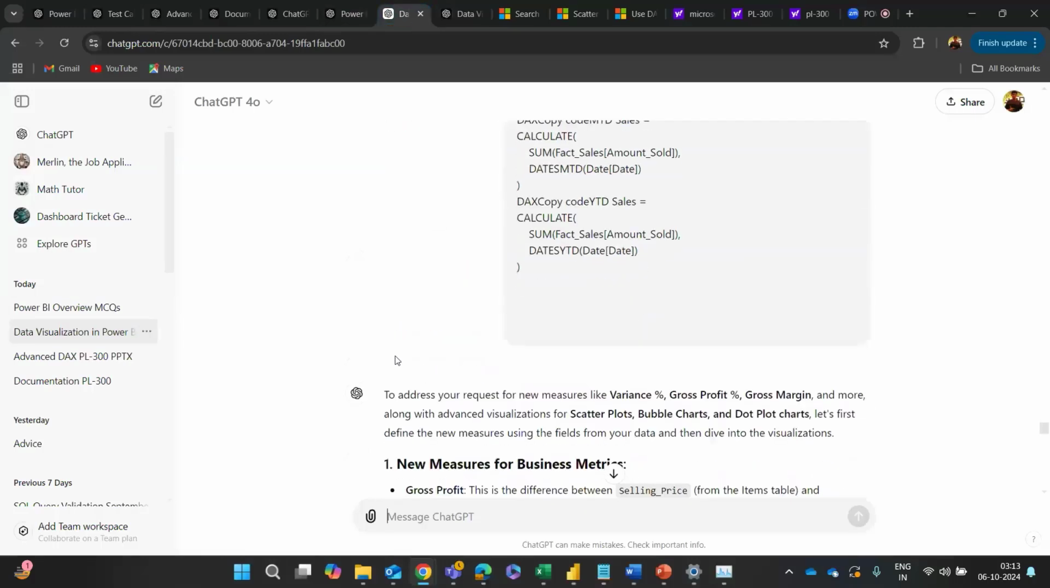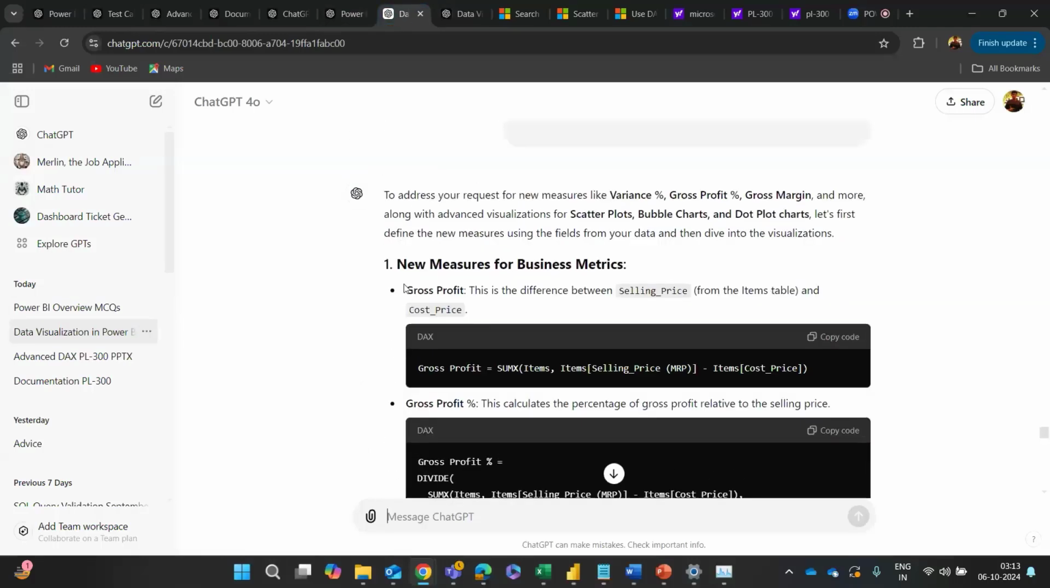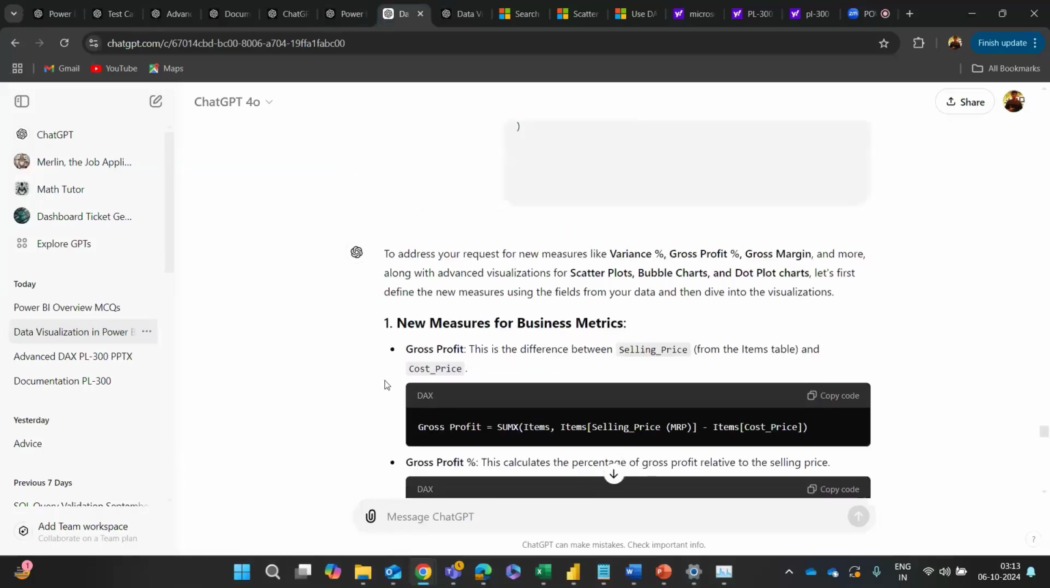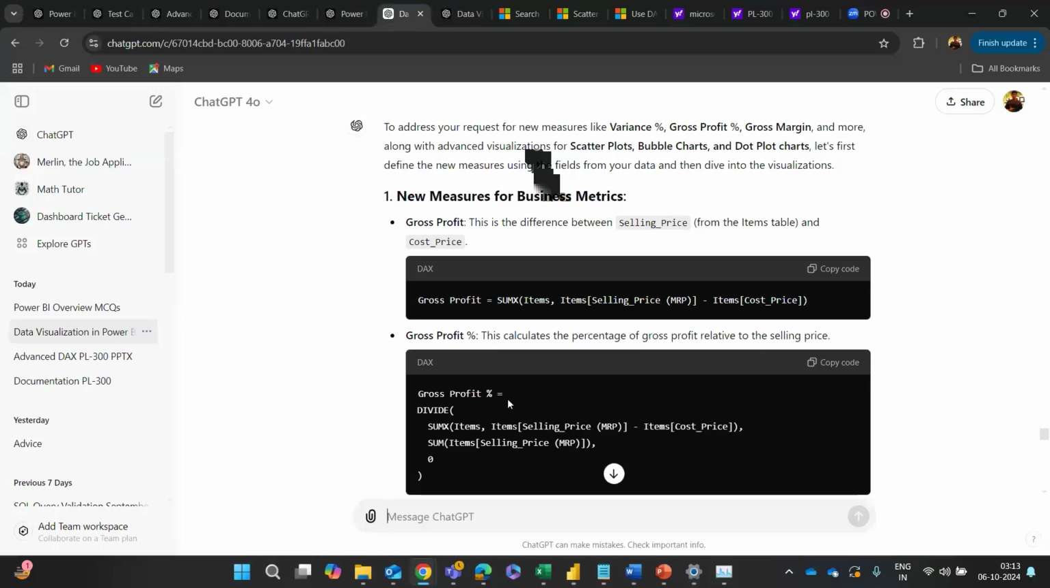In the meanwhile, we need to understand the new measures which can make a difference as well. In a business, if we create KPIs, the key performance indicators, these terms will define how the business will profit. So we have the first measure for business metrics, which is gross profit. This is the difference between the selling price from the items table and the cost price.